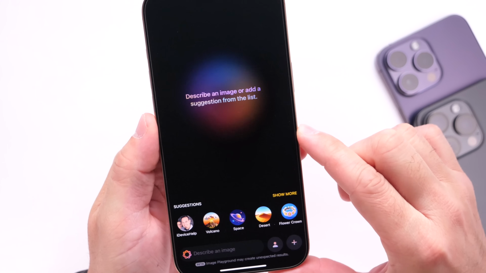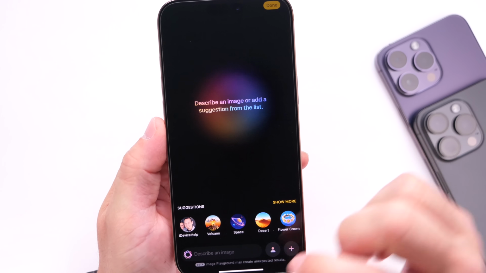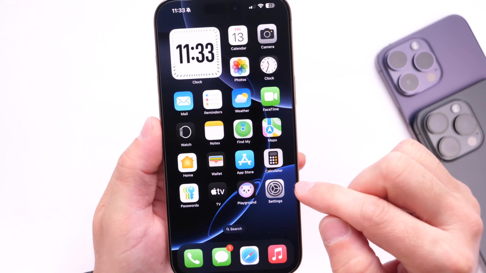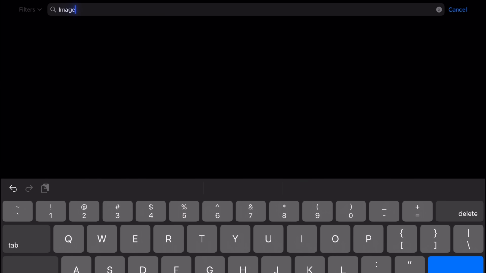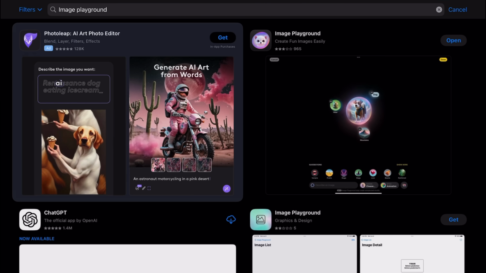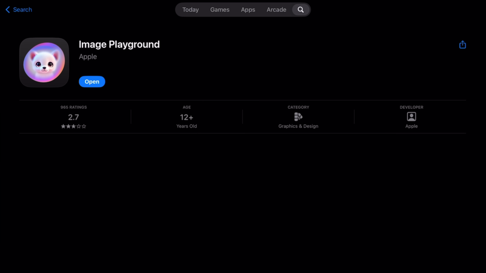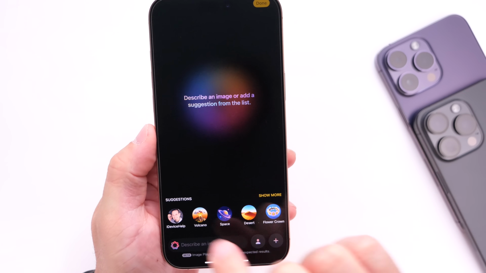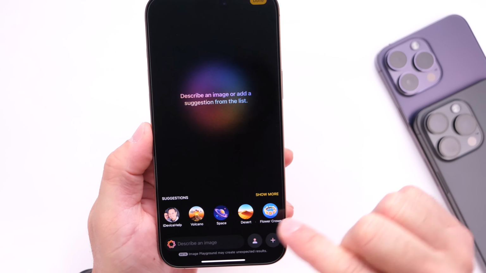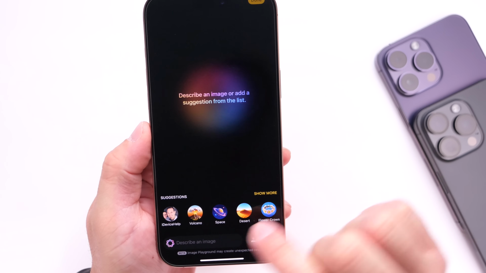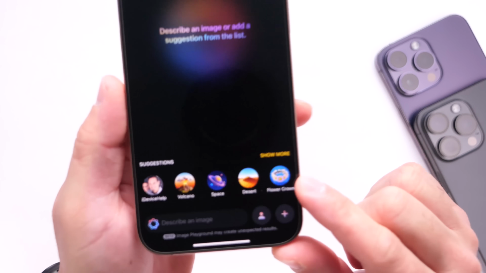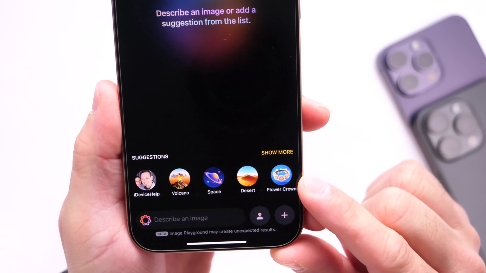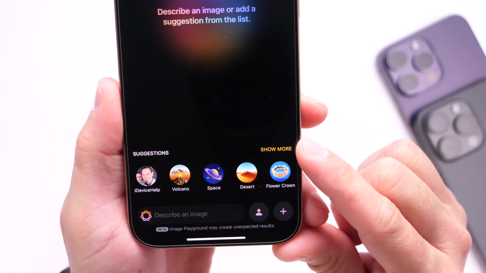Image Playground is an application on your iPhone that allows you to create a custom image using a person or a description. So this is what the application looks like, by the way. If you ever accidentally delete this application, you can search for it in the App Store and download it directly onto your iPhone, just so you know that. Now, right here, we have our suggestions. It'll give us places, themes, costumes, people, and things like that, as you can see right here. And we also have the show more, which we'll cover in just a couple of seconds.